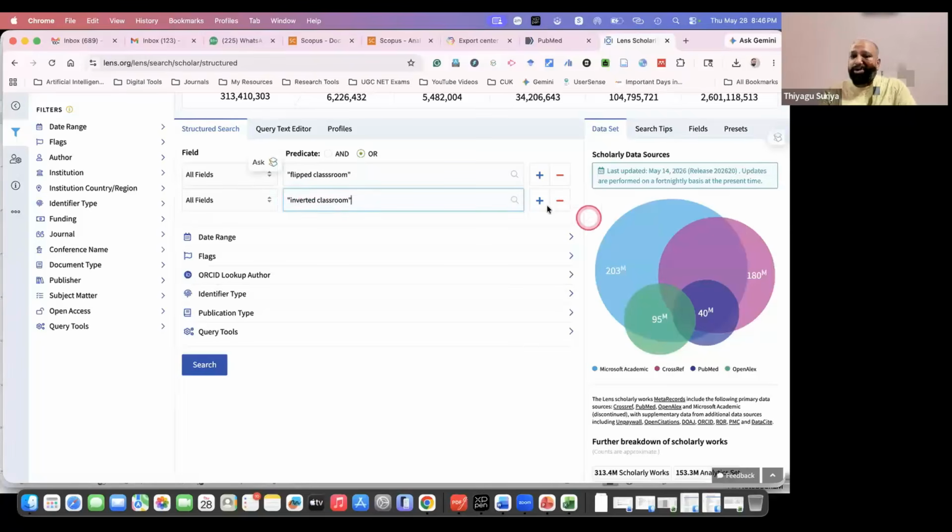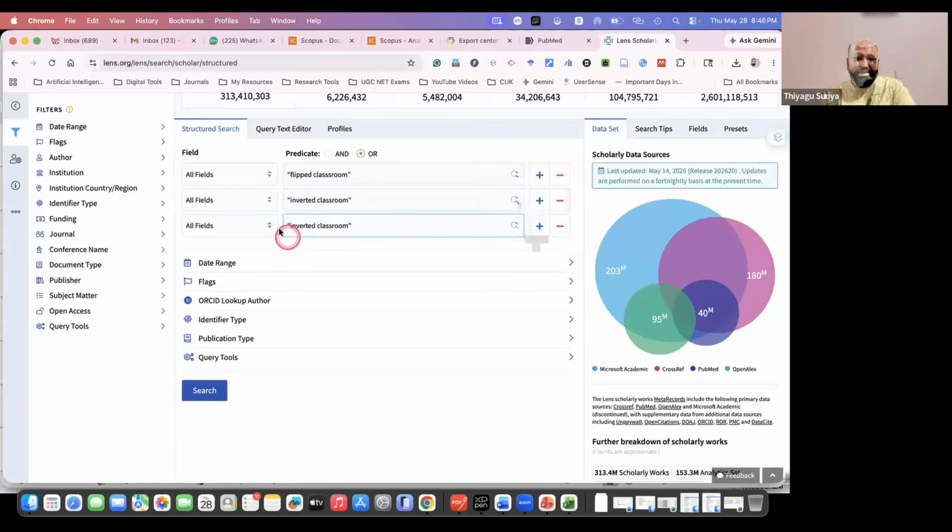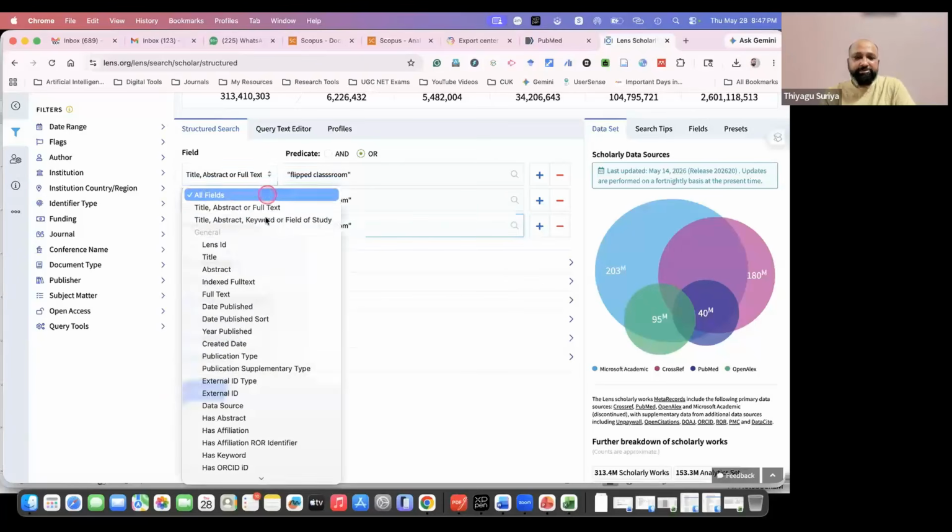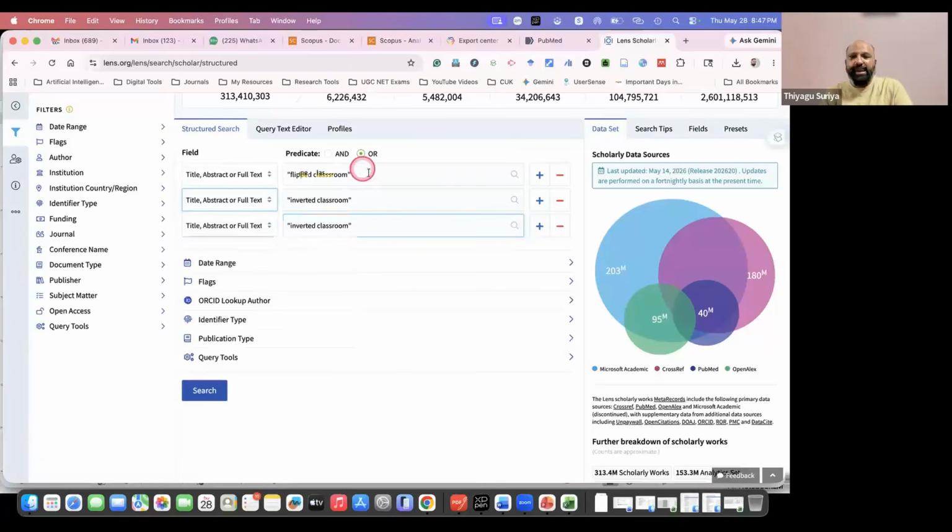You must be familiar with all kinds of search, okay? Then I'm going to add a new field. So add a new field. There I can just add this. Once again, you can take this one, so add abstract and title. Take whichever you want, okay? And flipped classroom. So the predicates are okay.